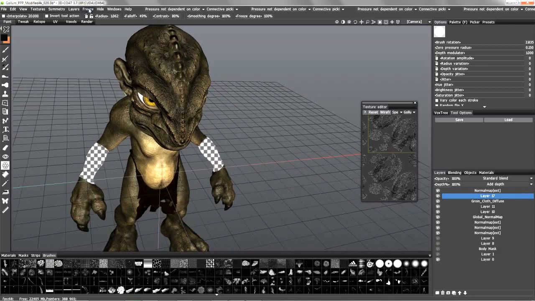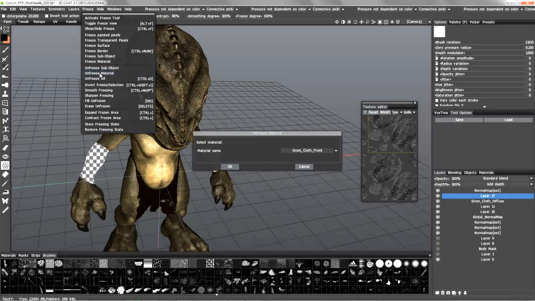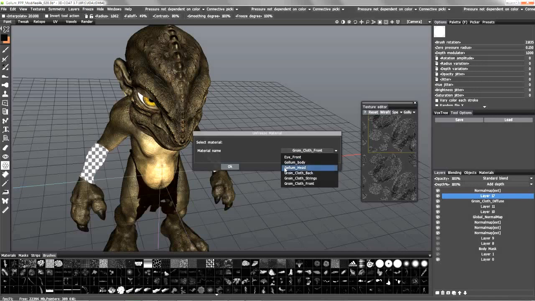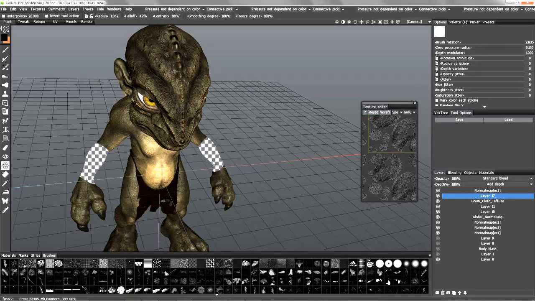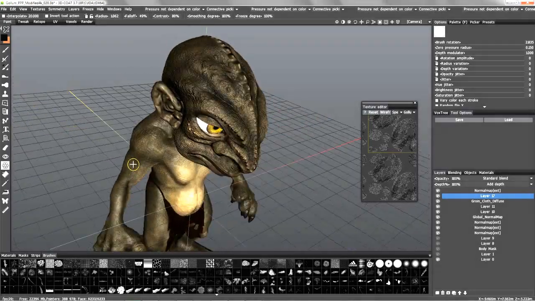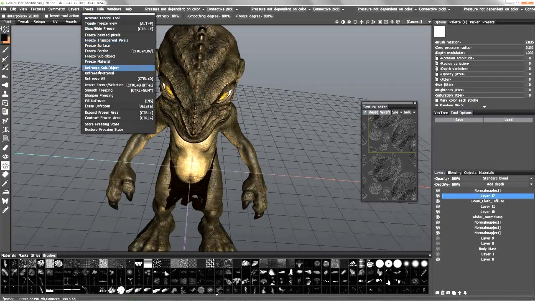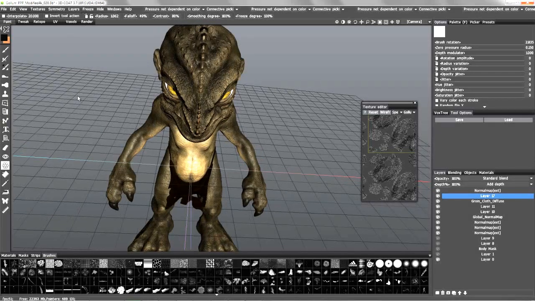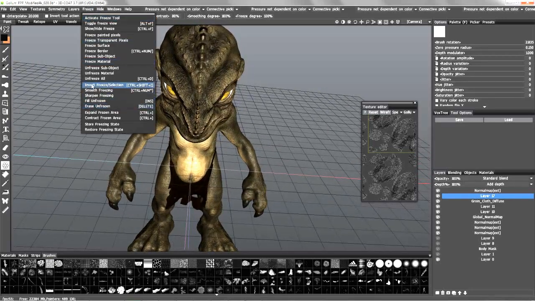Alright, and I can unfreeze material by the different sub-object or sub-material. Okay, you see how that works. Or I could unfreeze all. And you could erase, you could invert. Again, many of these are self-explanatory. So if you need to use freezing, like I said, you can dive right in and start using these. Restore freezing state, and so on.